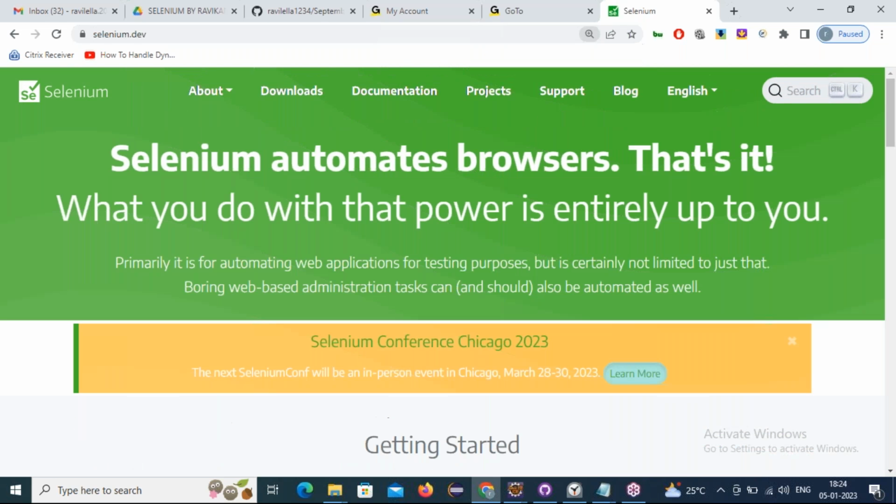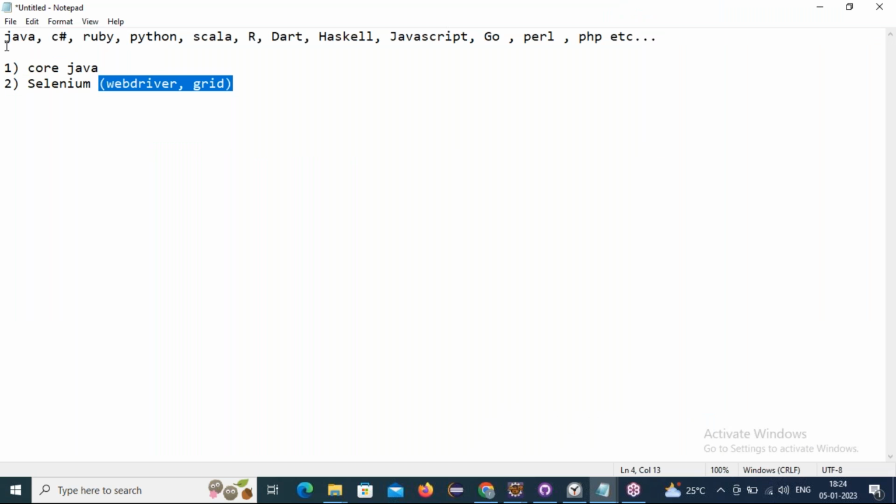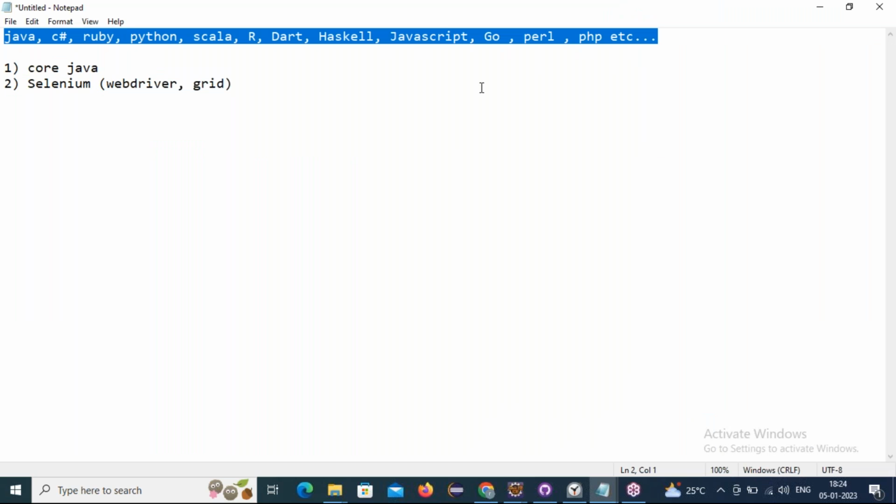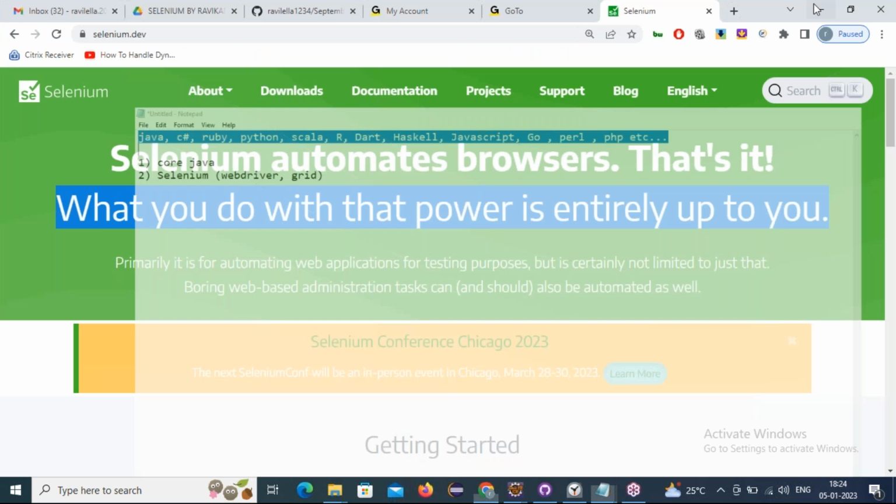So friends, Selenium will automate browsers, which means web applications. That's it. Selenium automates browsers. Browsers means the Chrome browser, Firefox browser, Opera, Safari, any browser Selenium can automate. It only automates browsers. No desktop window applications will Selenium automate, only web applications. What you do with that power is entirely up to you. What is that power? How technically good you are, that's the power for you to build Selenium WebDriver scripts.